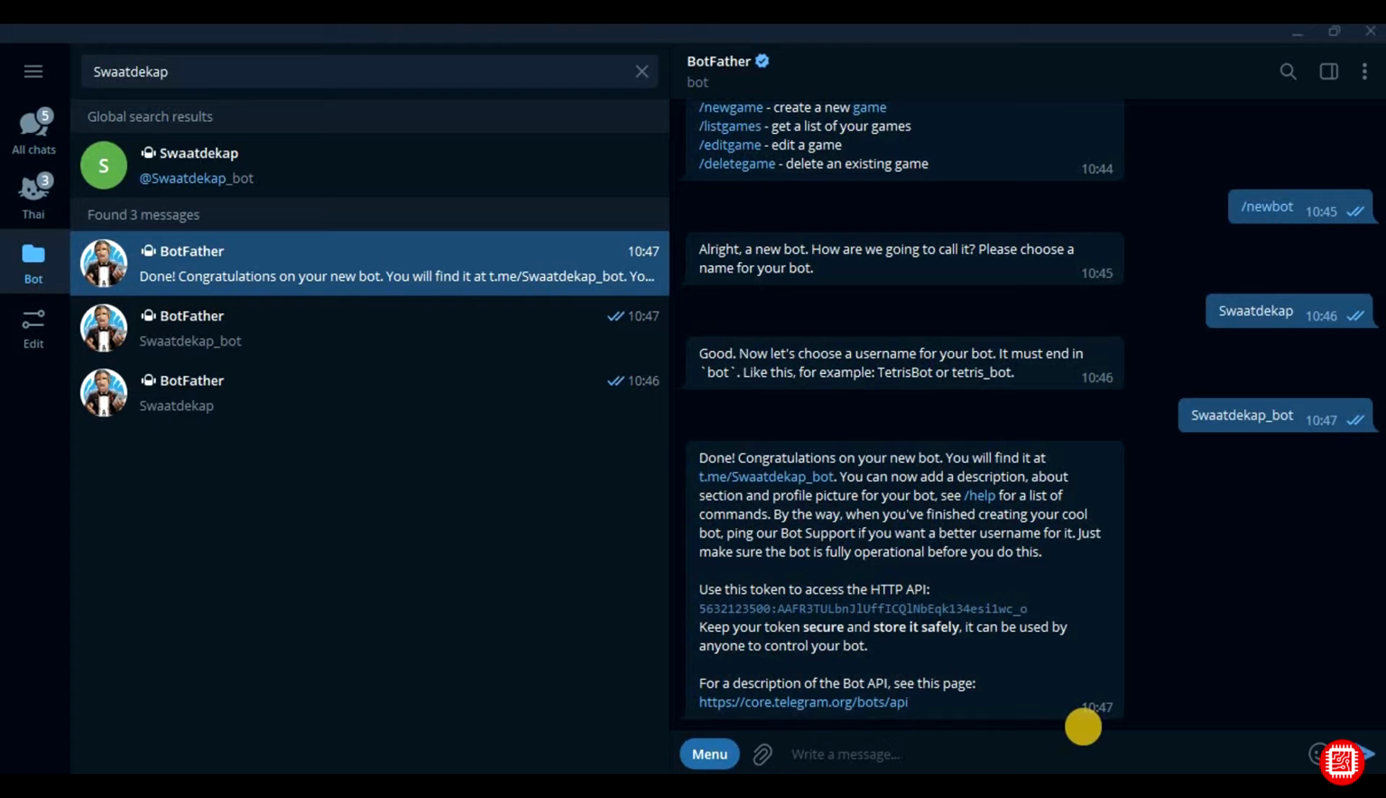The first thing we need to know is that after bot creation, BotFather gives it a token which we can use to access the bot through the HTTP API. We need to keep this token secure and store it safely. If this token is obtained by fraudulent or malicious people, you can change it.